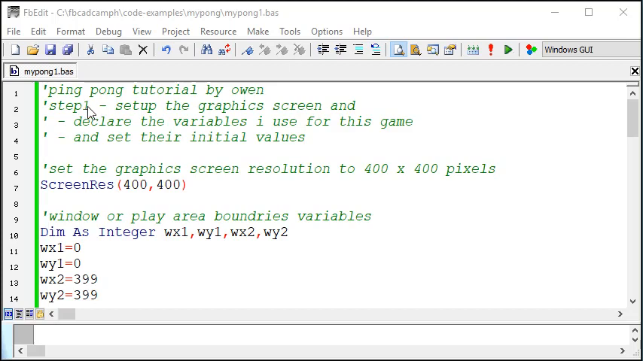Hi, welcome to my first video tutorial of how to program in freeBASIC. This tutorial is demonstrating how to make a simple ping pong game.